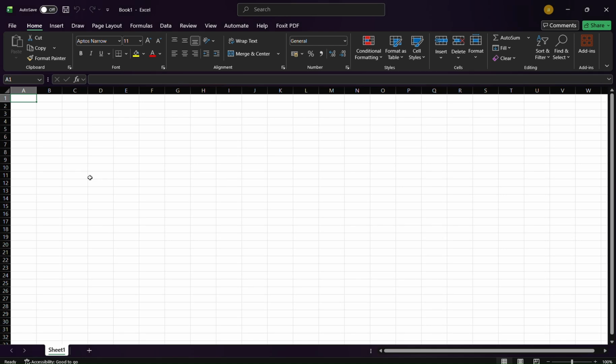Imagine this. It's the end of the month. Your manager needs the sales report. And instead of spending 2 hours copy-pasting data, building tables, and reformatting everything from scratch, you drop a new file into a folder, click one button, and the entire report updates itself. Charts, totals, everything. That's exactly what we're building today.